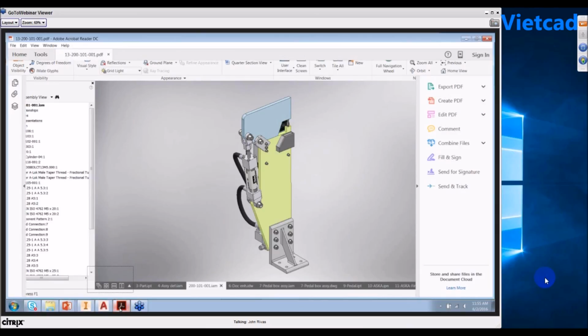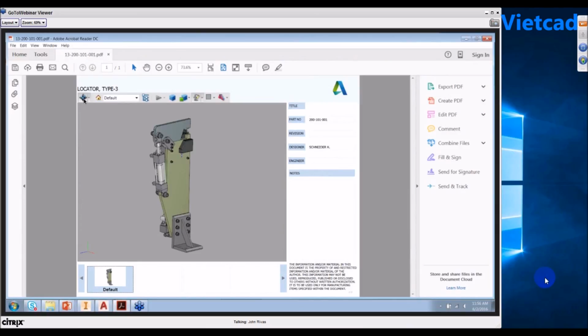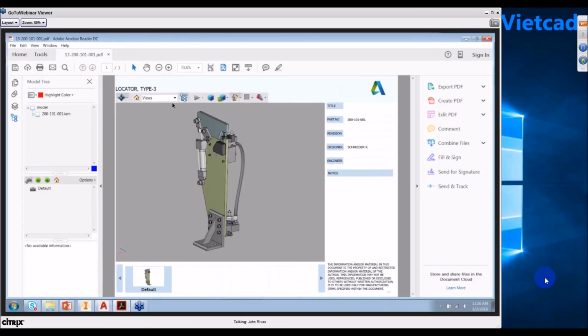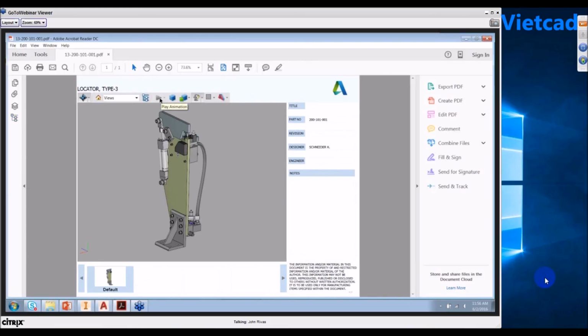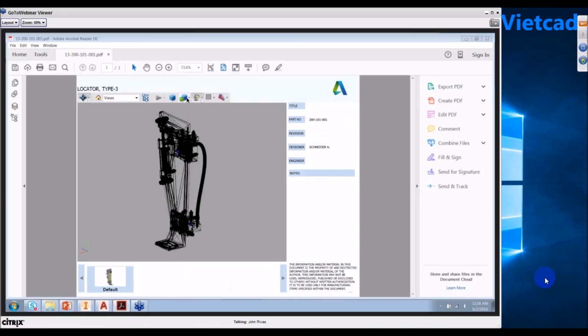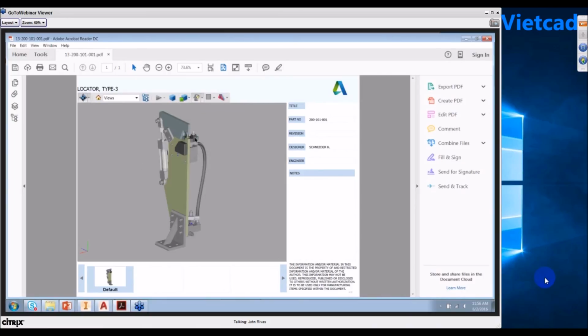So you can also interrogate and share with your colleagues, or your suppliers, or your customers. And you can see here there's a model tree captured. You can also play if there are certain animations. And also you can change different views, whether you want perspective view, orthographic view, or you want to change to wireframe, you can do so directly within the PDF. Like working with Inventor, but again, in the PDF format.